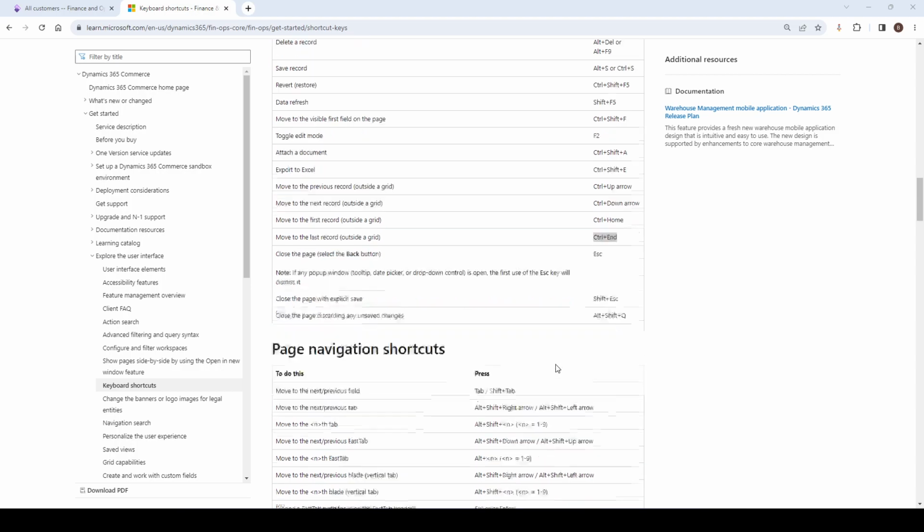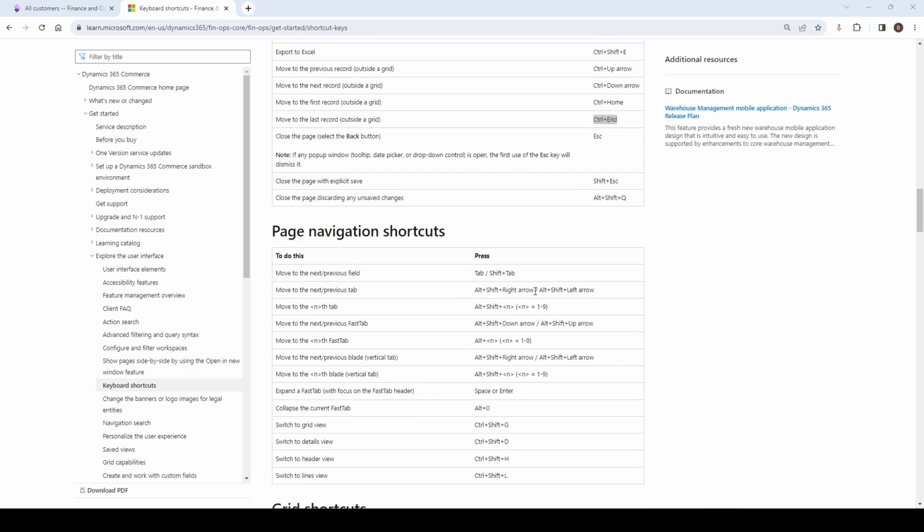We then have our page navigation shortcuts. And to move between different fields, you simply hit Tab on your keyboard. To move backwards to a previous field is Shift Tab. Now, there are some exceptions to this, and that can be when you're entering journals. You can use your arrow keys on your keyboard to toggle between things like financial dimensions when entering journals.